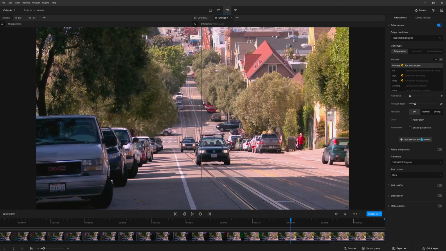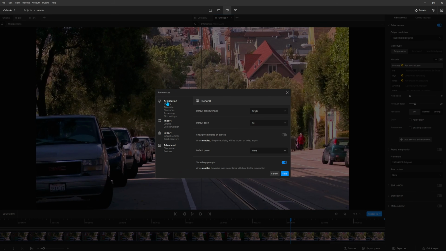You can apply a second AI model to your video. This lets you combine two models to further enhance the quality of the video. This is disabled by default, so what you want to do is go to File, Preferences, and go down to Advanced. And make sure that you enable Show Second Enhancement feature.